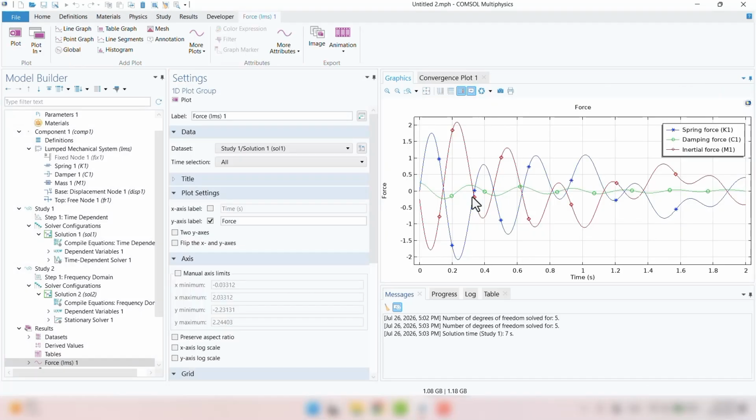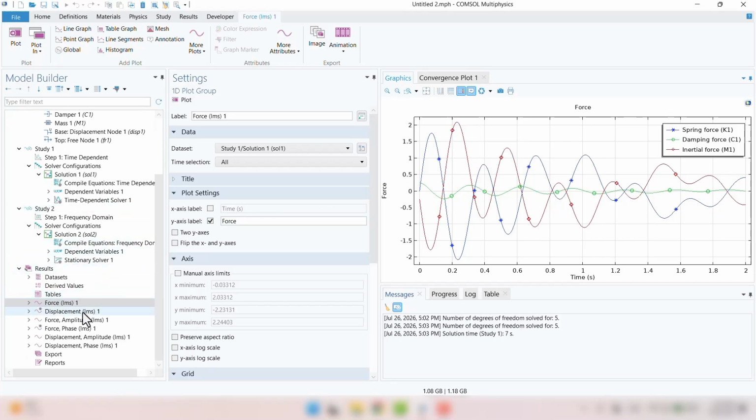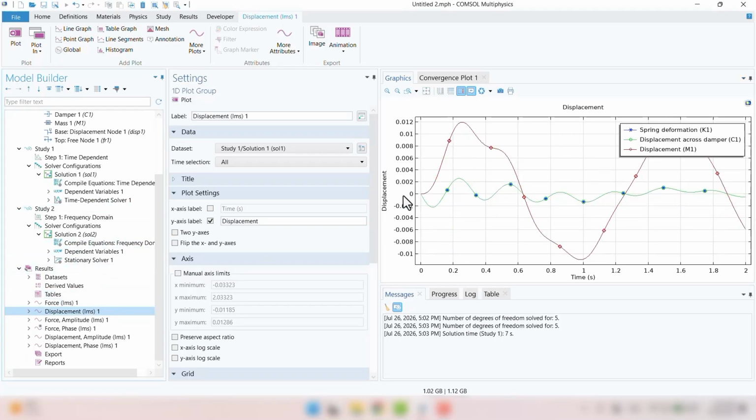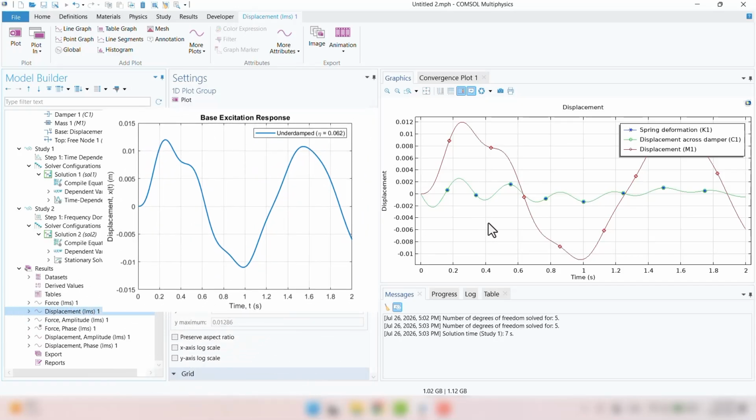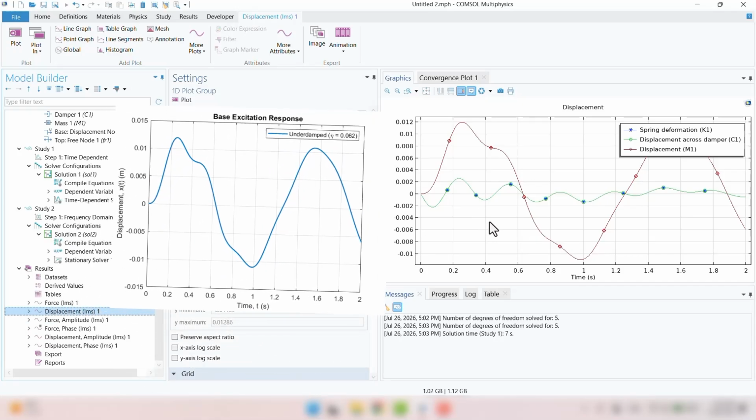The solution is now complete. We can view the force response as well as the displacement response. The dynamic response depends on the relationship between the base excitation frequency and the natural frequency of the system.